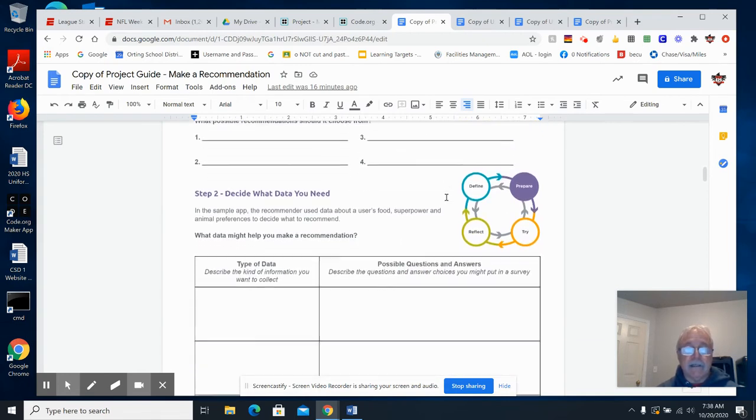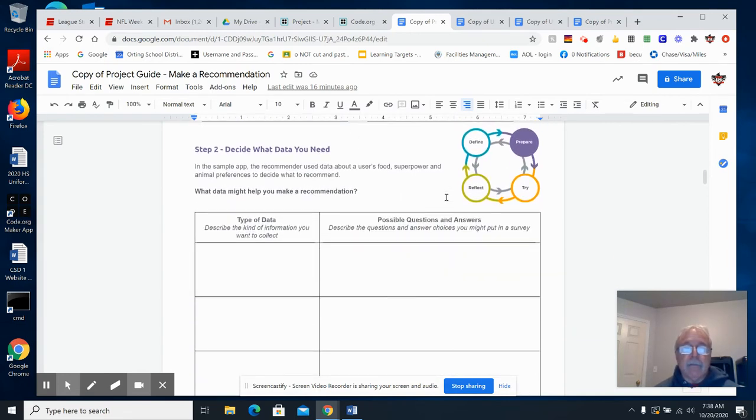Decide what data you need. In this sample app, the recommendation used data about a user's food, superpower, and animal preference to decide what to recommend. What would be yours? What are your questions going to be? What would you like to know?